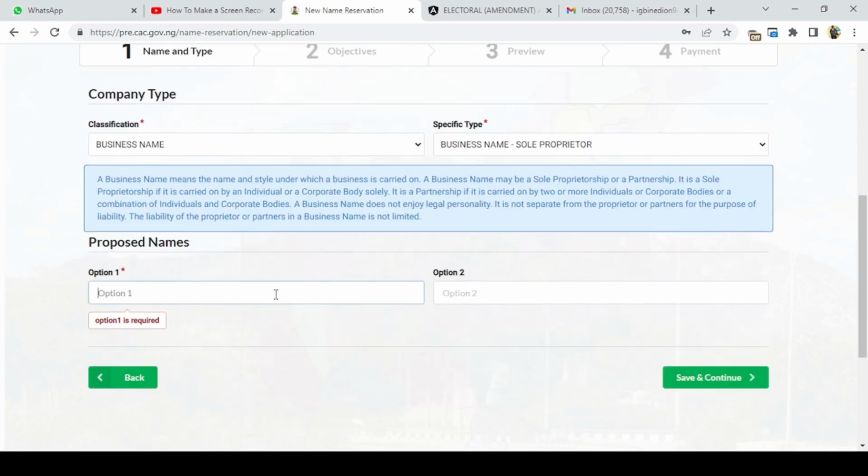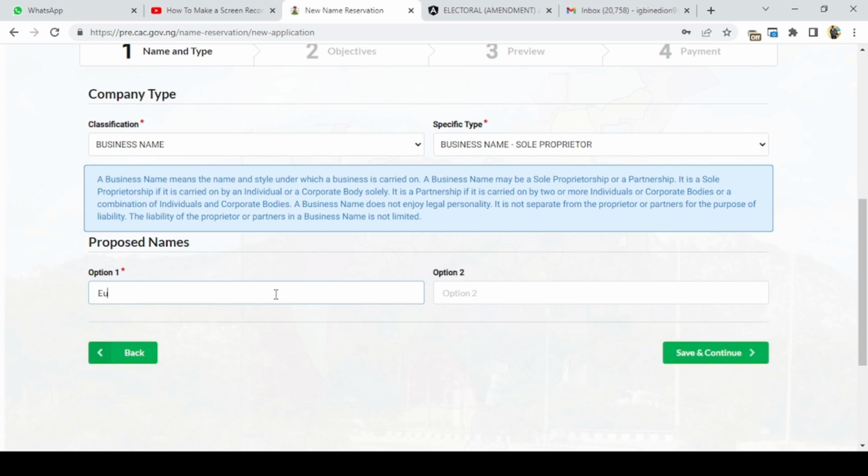Now, do not forget the name you checked out before. That's what you put in option one. So for me, it is UD, the integrated digital services. Okay. Now, option one is the most important.